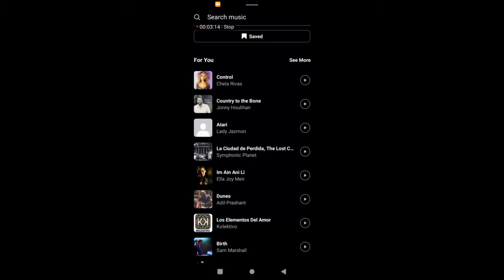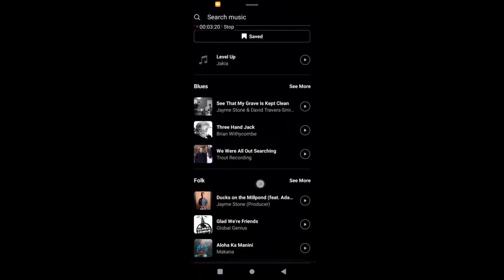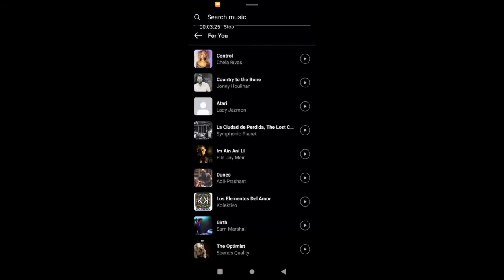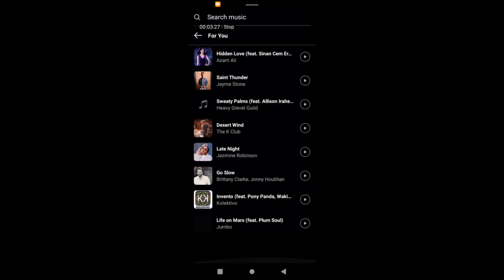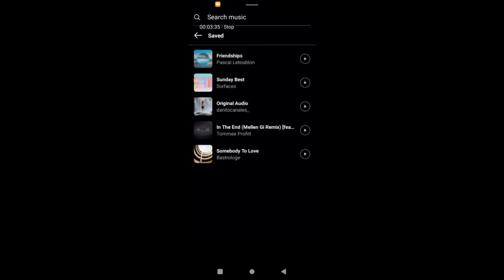So what I'm going to do is just show you all the songs that Instagram has available. So these are the categories. You can go see more, and then you can just look at all of these great songs. Let me just go back there. The song that I'm going to add is in my save collection.